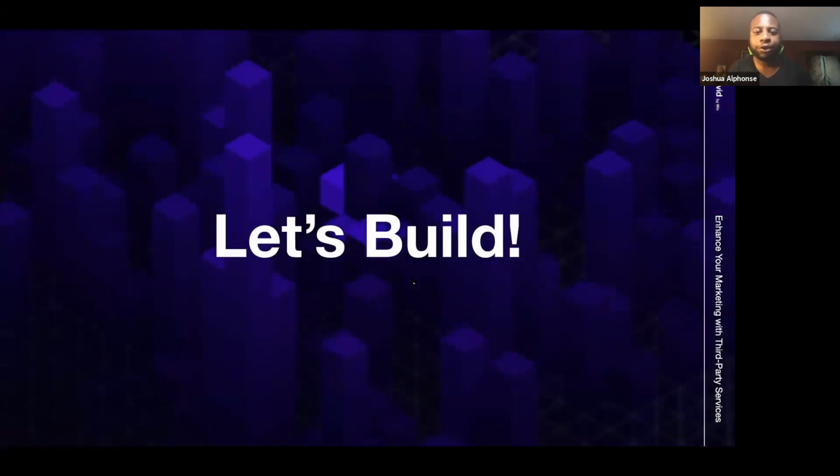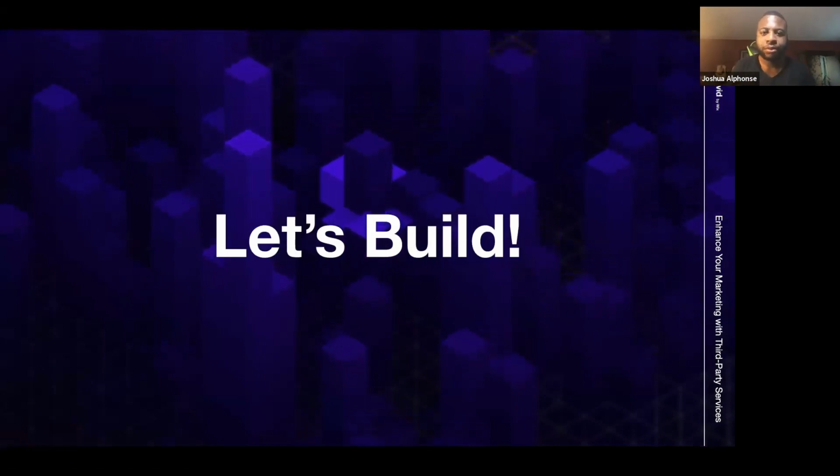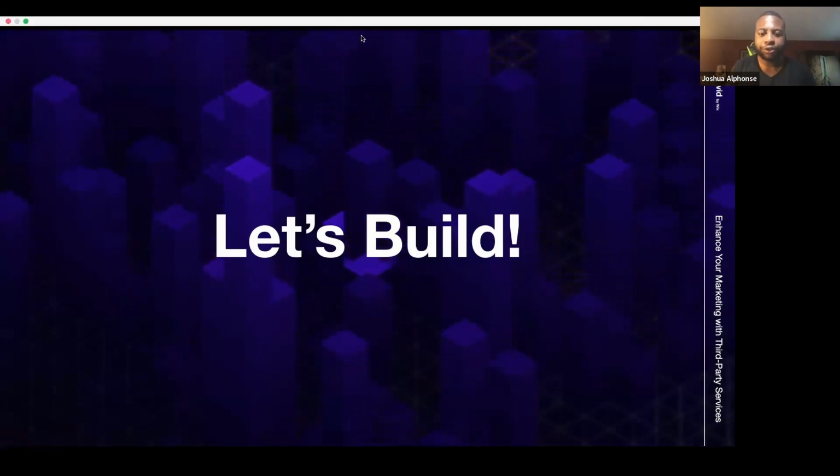So without further ado, let's get started and start building out Funded Labs to integrate with SendGrid. Let me just go and change our screen here.